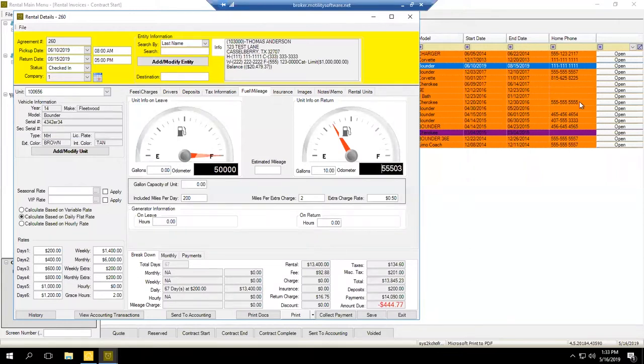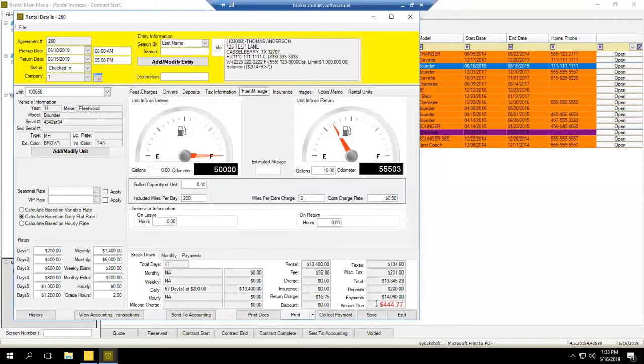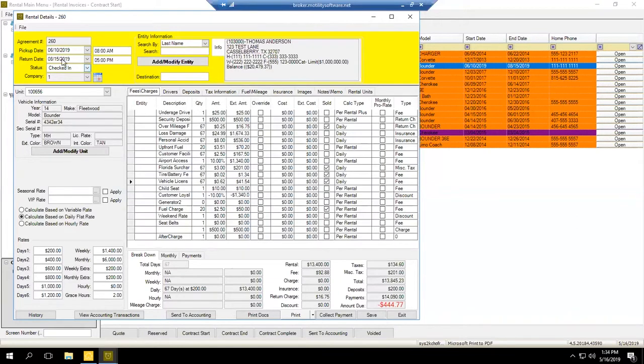It will then go in, and based on this criteria, I've included miles per day, the per mile extra charge, and then the charge. All this is going to flow down here onto your mileage on the fees, which will further reduce your amount due. Same thing on fuel and mileage. If we put in generator hours, it can flow onto a generator charge as well. And that's what you do at the check-in phase.